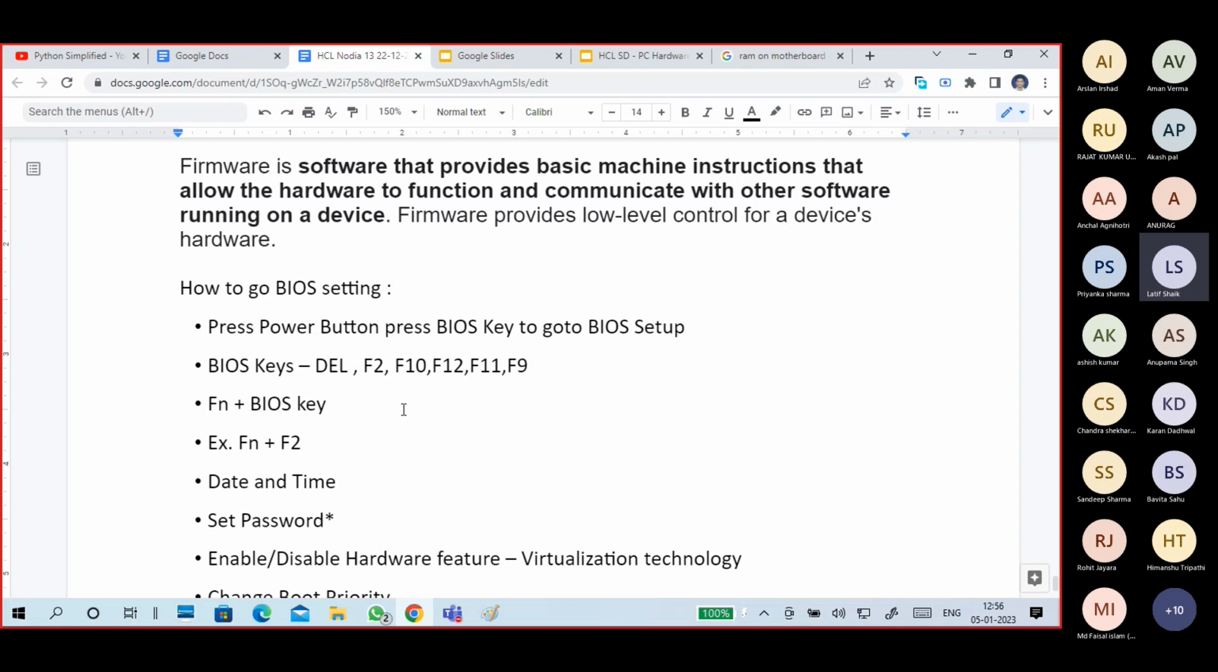To know the BIOS keys, one option is that when you start your PC, it automatically shows. The second is to find out from Google based on your manufacturer. Generally the Delete key is used, or F2 or F12, F11, that kind of thing. Sometimes it is required to press the function key plus your BIOS key, depending upon your laptop.